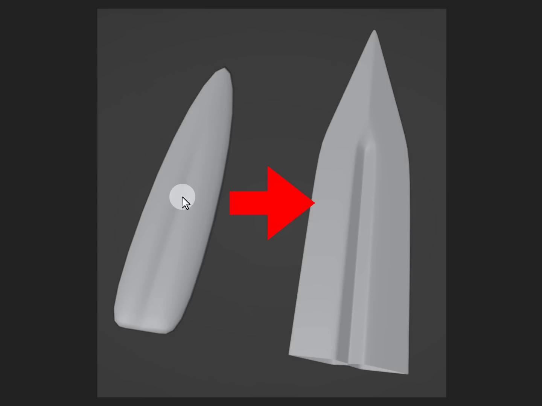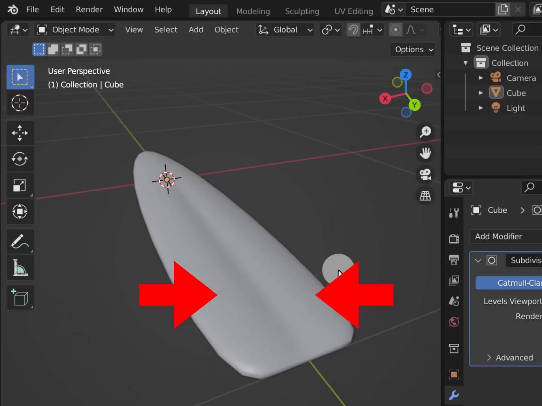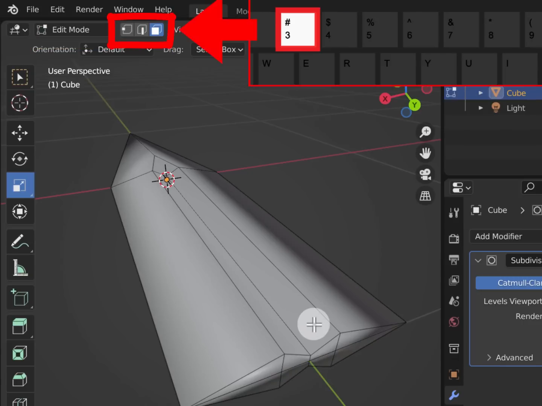Our goal now is to fix the cage mesh so that our subdivision modifier can function correctly. For step number 1, we need to delete the entire back faces. While I'm in object mode, I'm going to select my blade. I'm going to hit tab to jump into edit mode. I'm going to hit 3 to jump into face selection mode, and now we need to select the back faces.